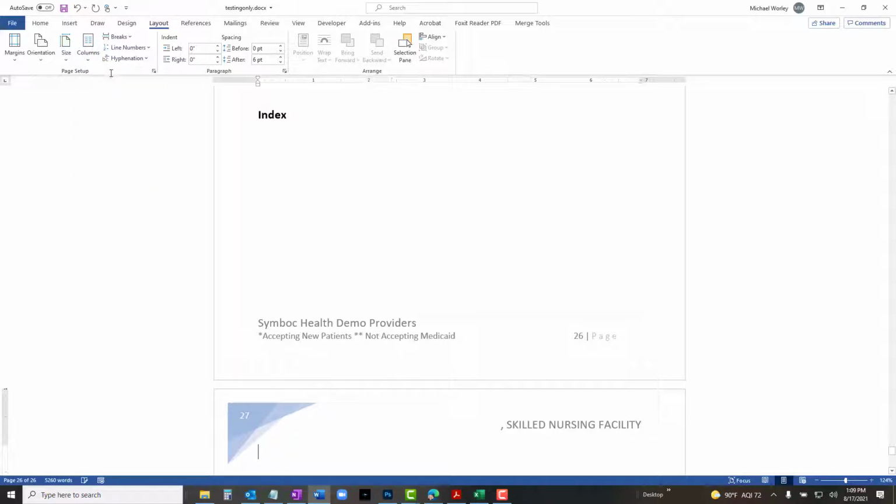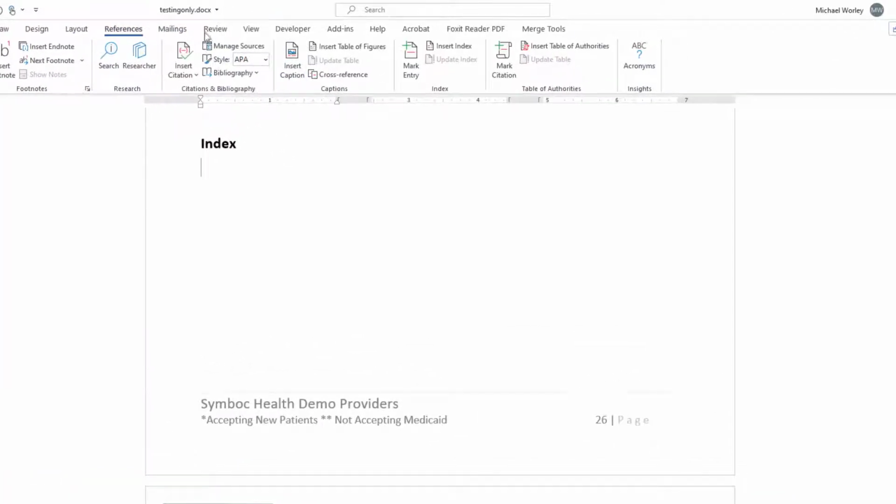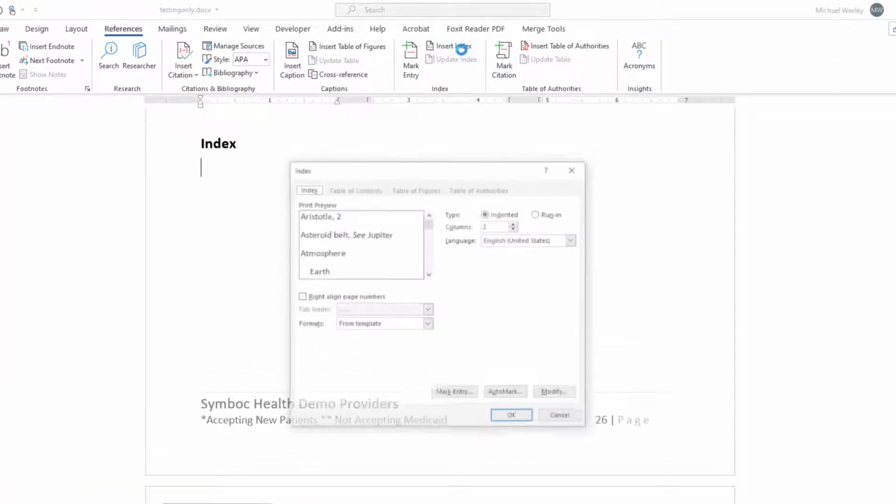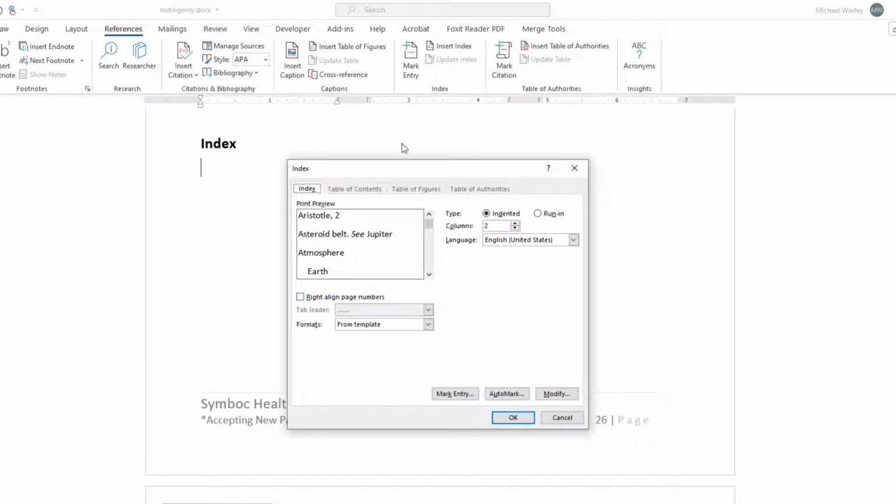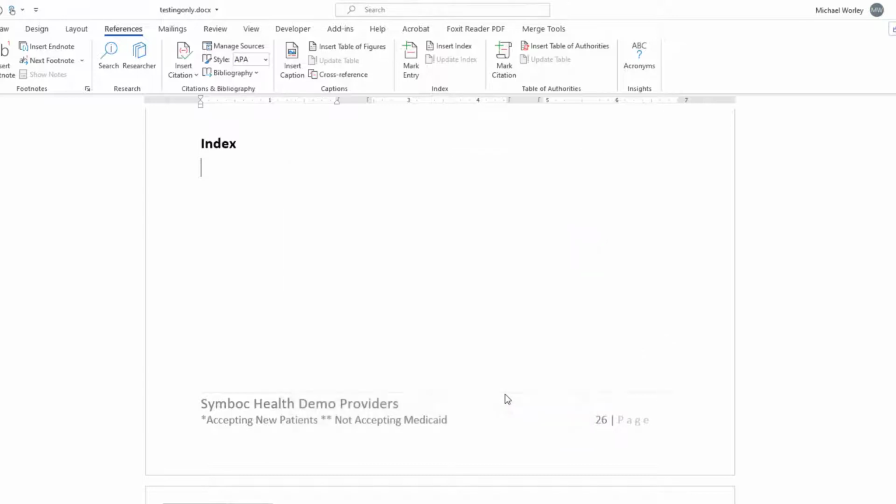Now, on the ribbon above, select References and go to Index, Insert Index. The index widget will appear. Make sure Right Align Page Numbers is selected, Tab Leader is set for a string of dots, Indent is selected, and 2 columns is selected. If so, click Auto Mark and a browsing window opens that allows you to select the concordance file.